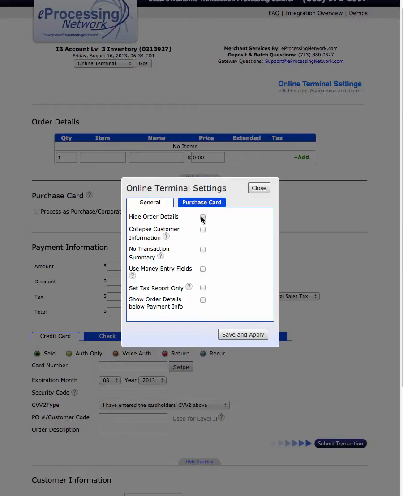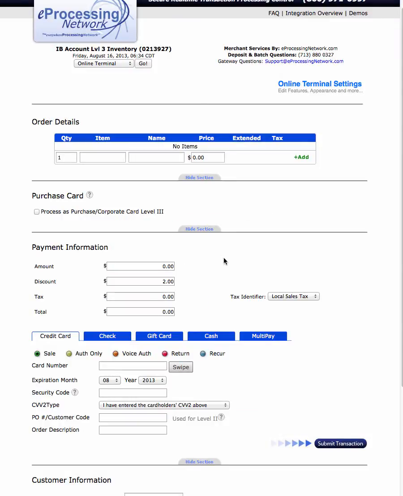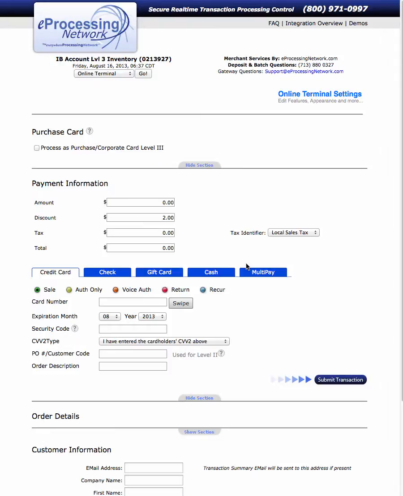So let's go ahead and see how that looks. We're going to say hide order details, because if we're moving it down below, typically we're not using it. And you click on save and apply, and then close. Give the Online Terminal a second to refresh, and then boom. You see we are automatically here with our payment information.